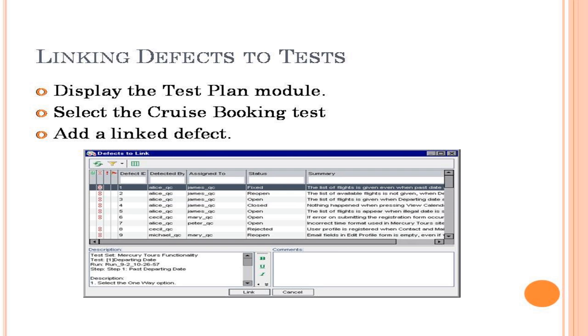2. Link a defect to a test. 1. Display the test plan module. Click the Test Plan button on the sidebar. 2. Select the cruise booking test. In the test plan tree, under Cruises, expand Cruise Reservation, and select the cruise booking test. Click the Link Defects tab.